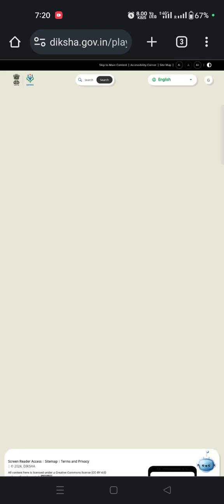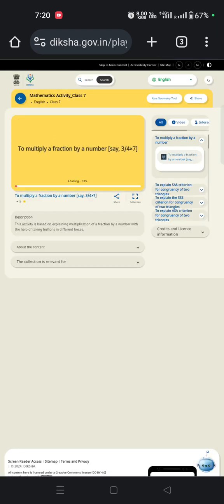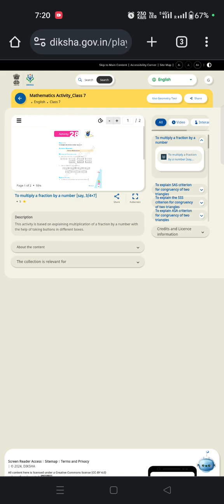Initially if you are trying to sign in for the first time, it will ask you to log in with a username. Okay, if you are having a Gmail ID, log in with your Gmail ID, or else I'll give you a best solution. Just download this Diksha app.